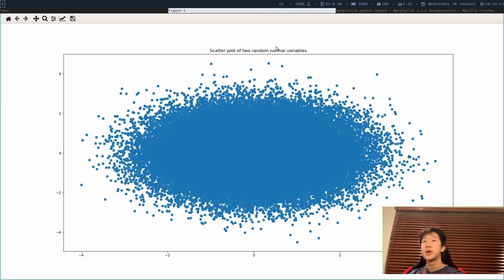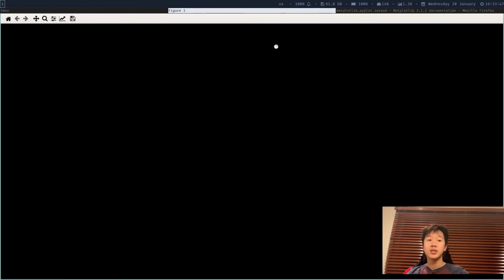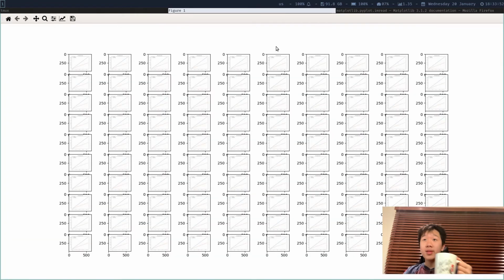Yep. And now you have to wait a bit. Perfect. And as you can see, we have 10 by 10 images of the plots that we wanted.